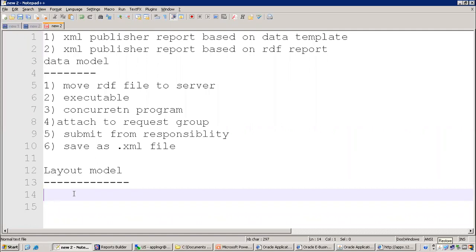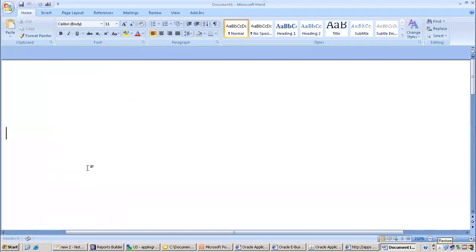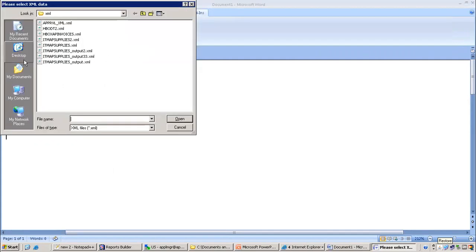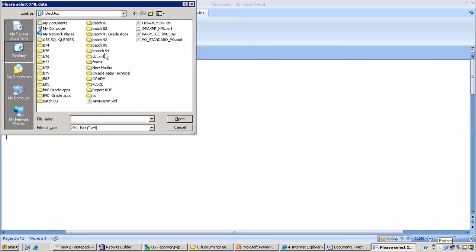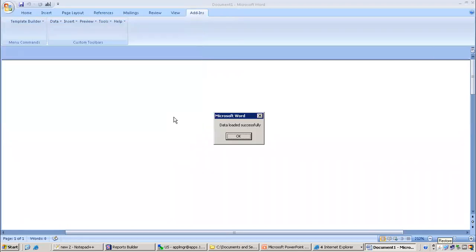Now layout models. The seventh step here is create RTF. To create an RTF, you go here to your Window, Word document. New building, go check. Now you load this particular file. This is the one. Save.